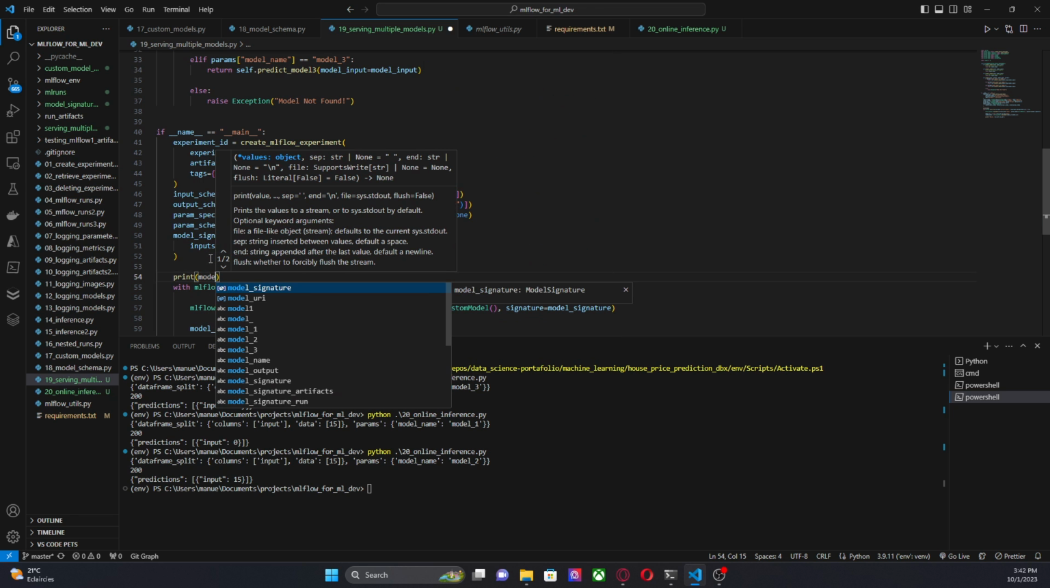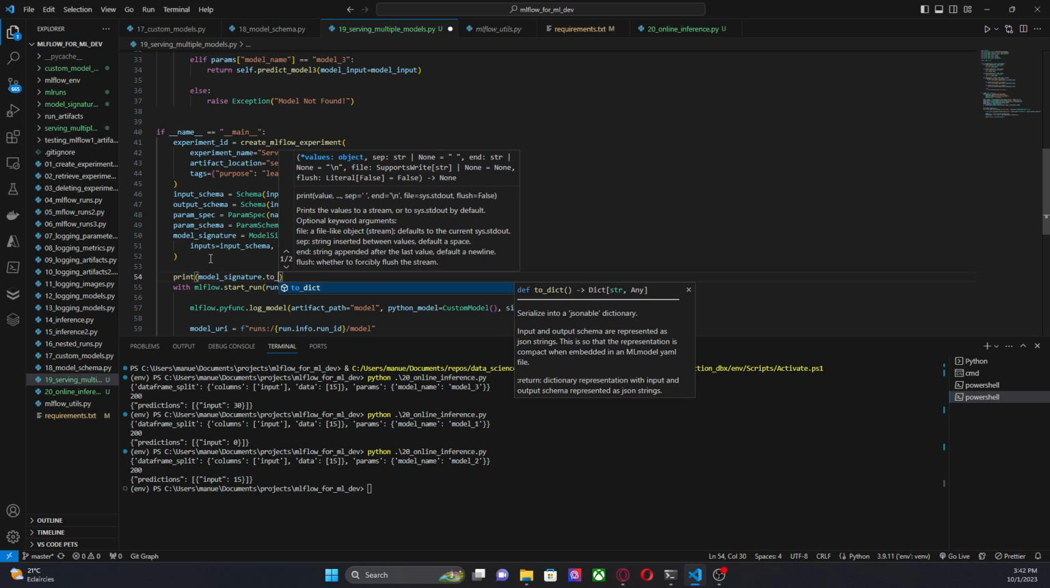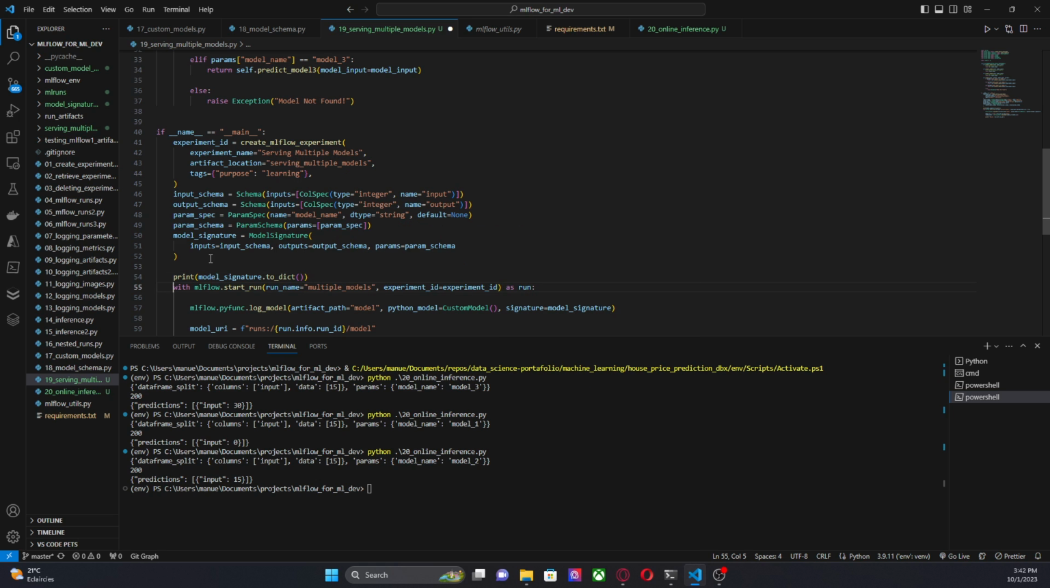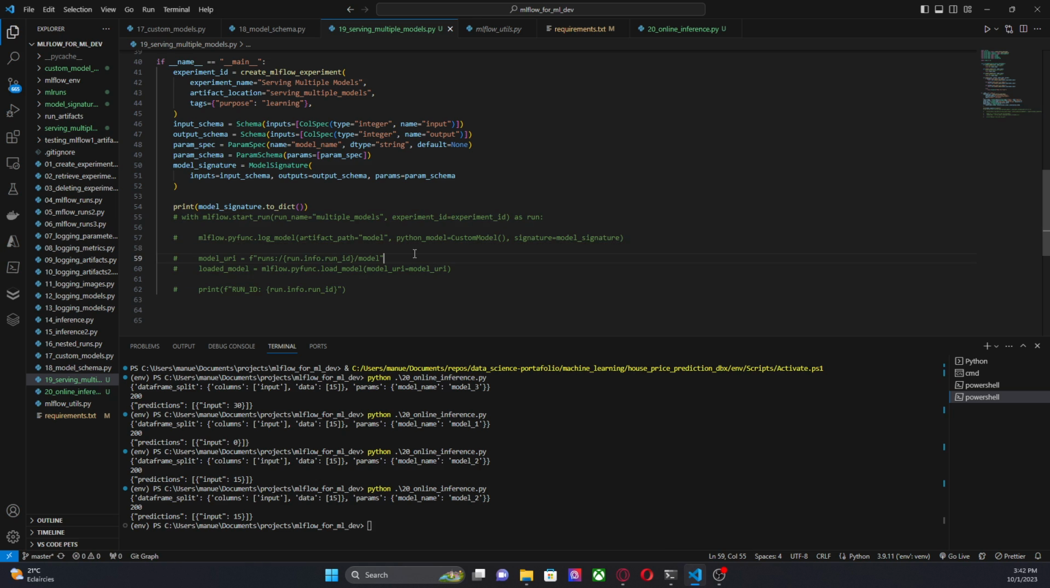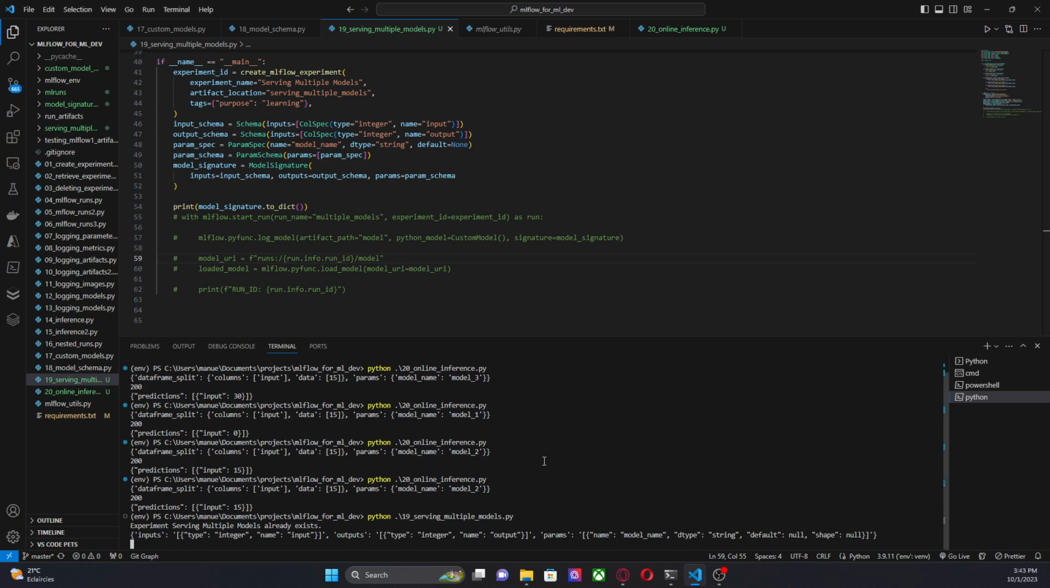So let me show you how this model signature looks like. So if I run this code, sorry, just give me a sec. So here we have inputs, my column called input, outputs, and the parameters. So let's keep going.